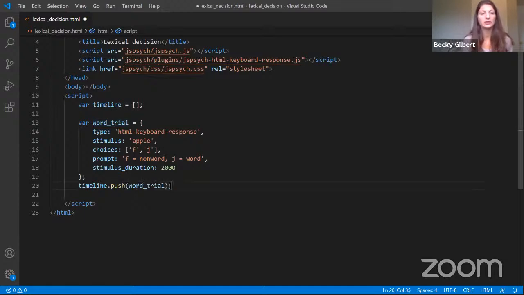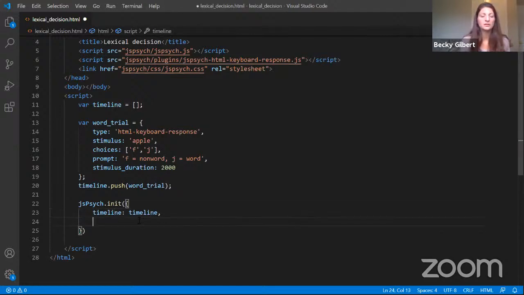And then we need to actually run the experiment with jsPsych.init, a function. So it needs the parentheses, and then it takes an object. Inside this object, it needs a timeline, which is our timeline array. And then we're also going to add in this onFinish thing that Josh did before.